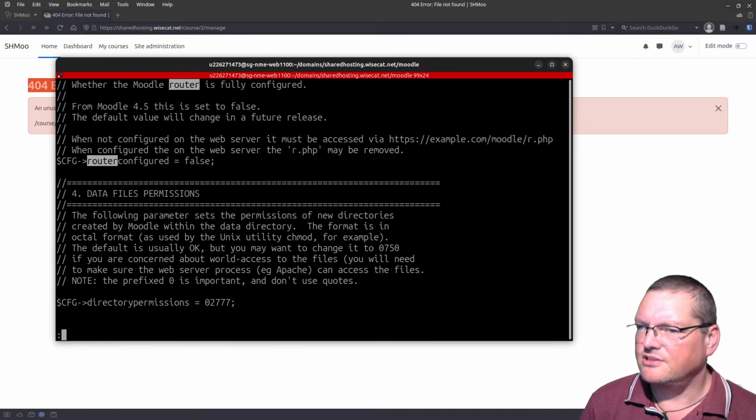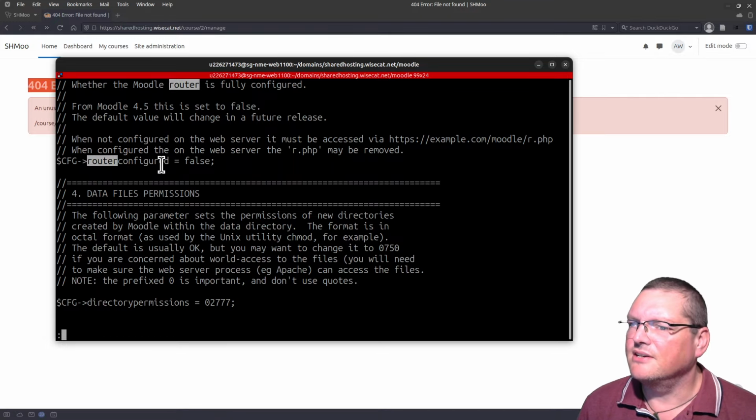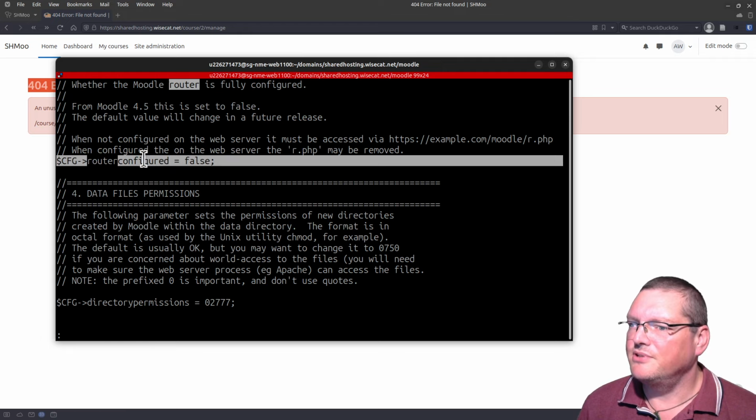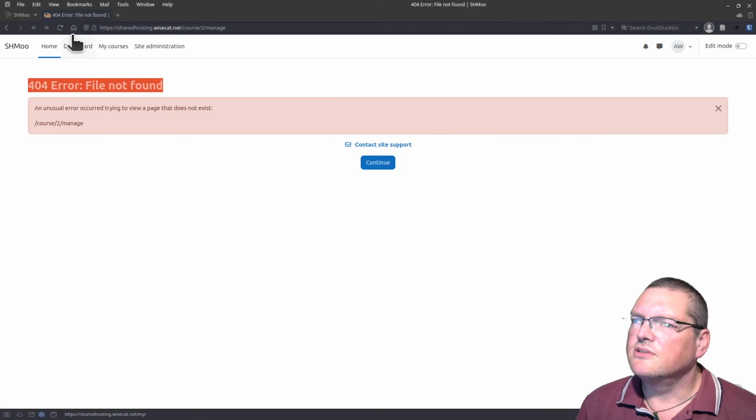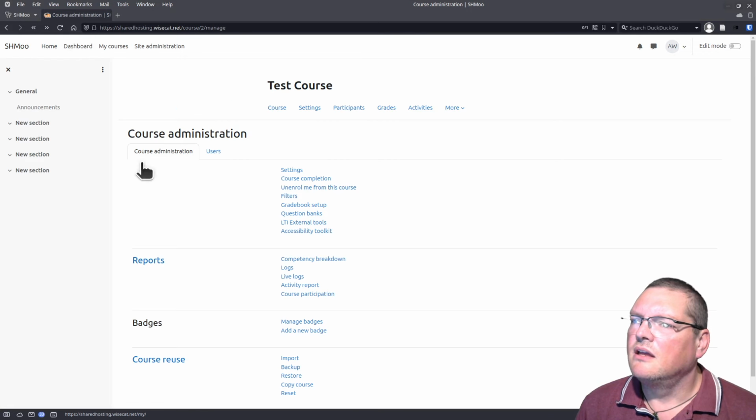This is a bit, I should have shown you this. This is the better way. So then you've got the router configured equals false, and I just put it in as true instead of false, right? So let's see if that's made a difference to what I get here. And there we go.